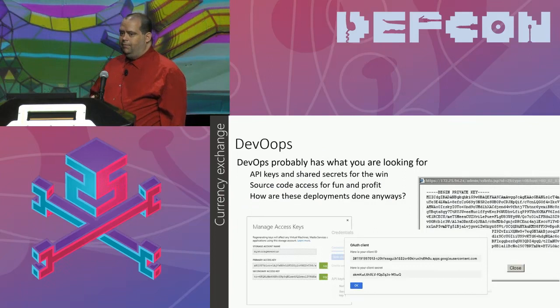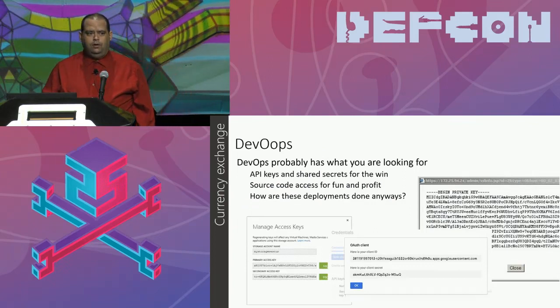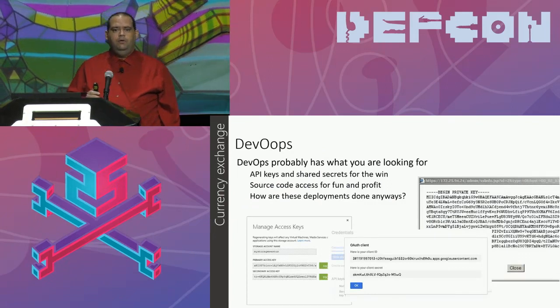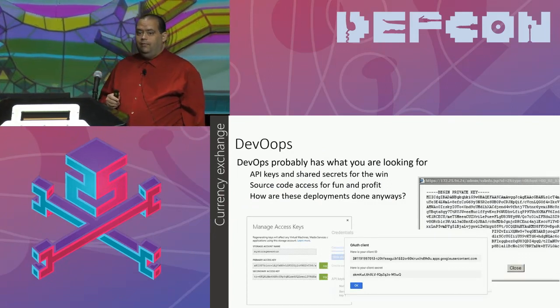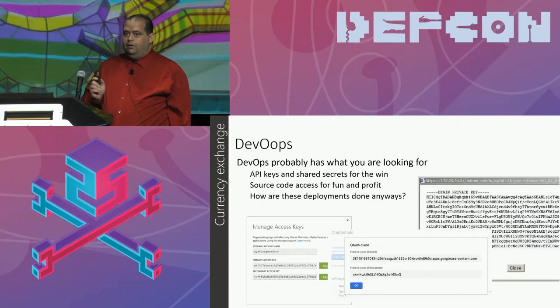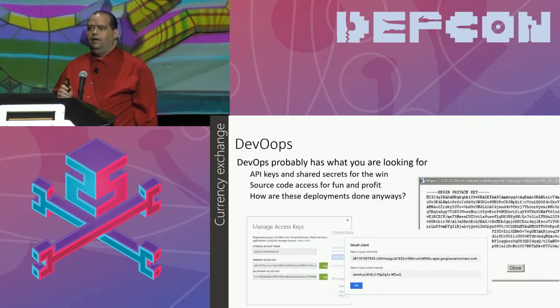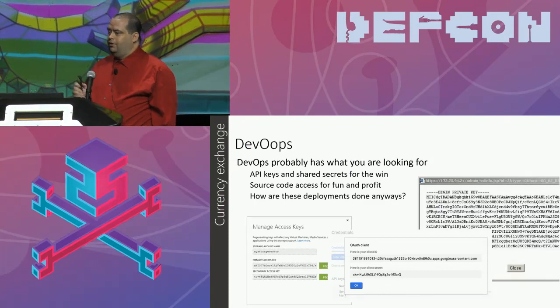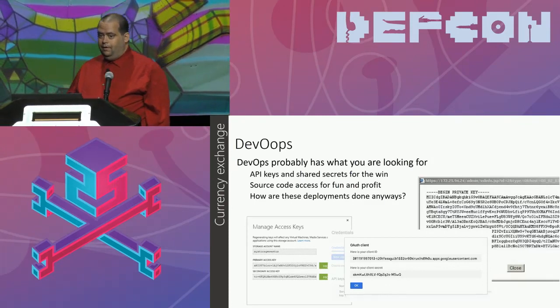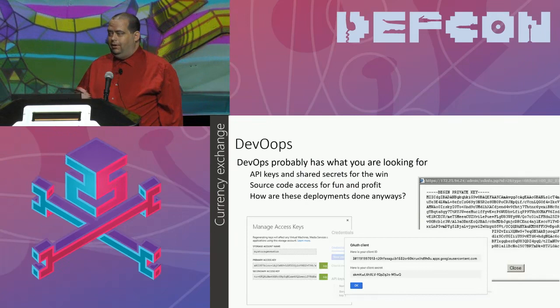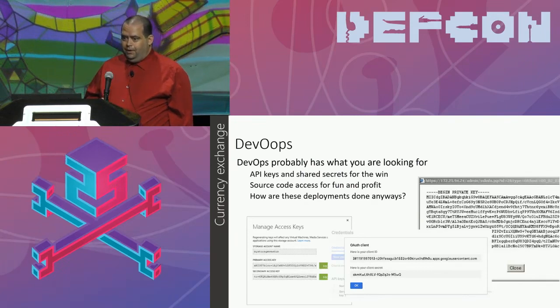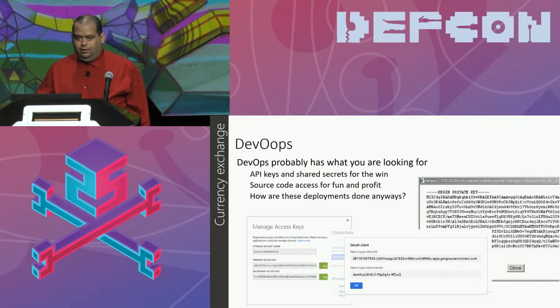DevOps, I mentioned, they probably have what you're looking for. If you are not pillaging the internal source repos and the shares on developers' workstations, you're doing a pretty poor job as a red teamer and pen tester, because they are usually loaded with juicy secrets. Or maybe they just checked them into public Git, as Sean showed earlier. That's not really good either.